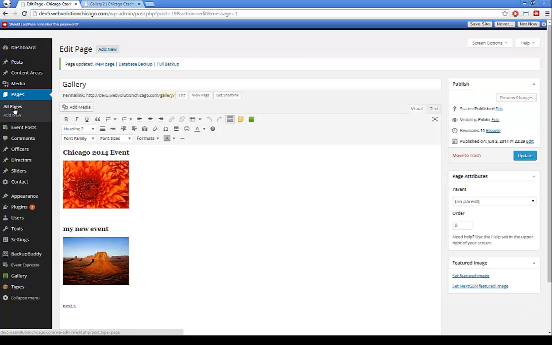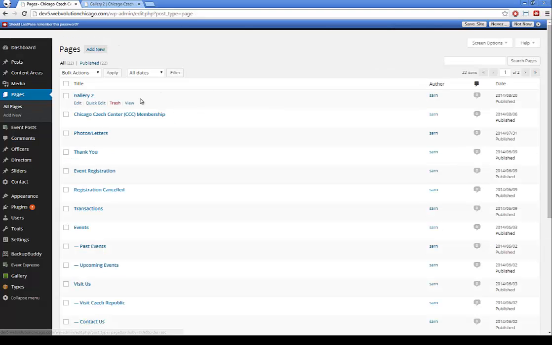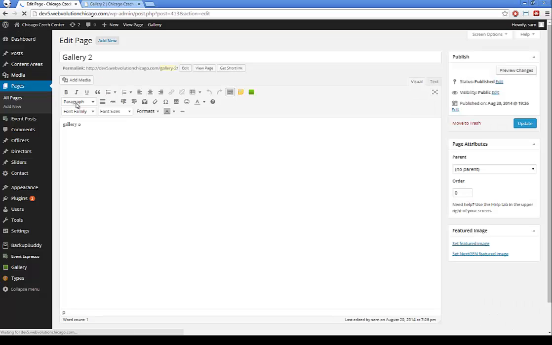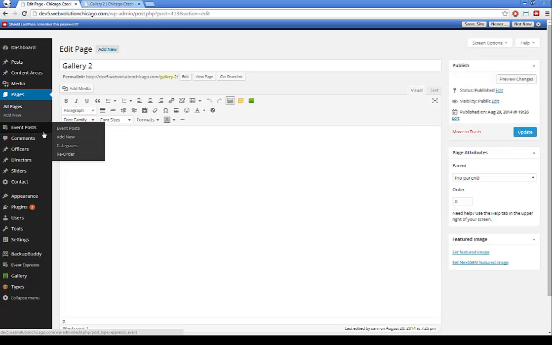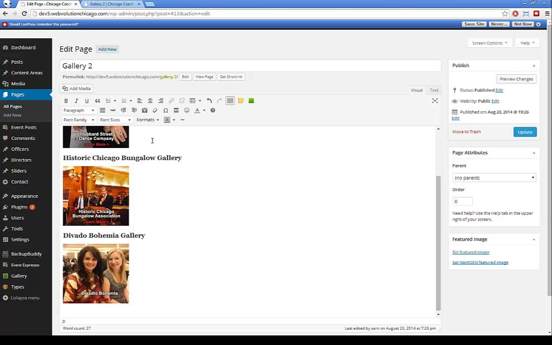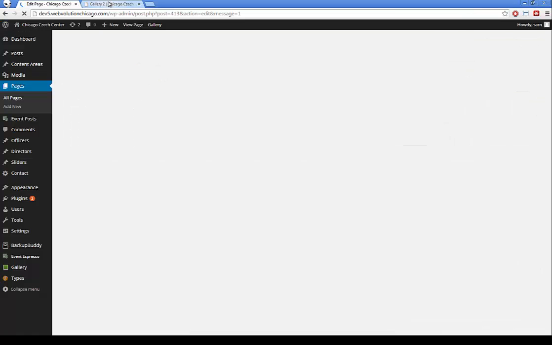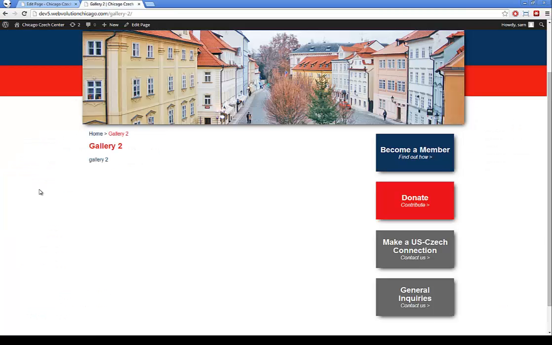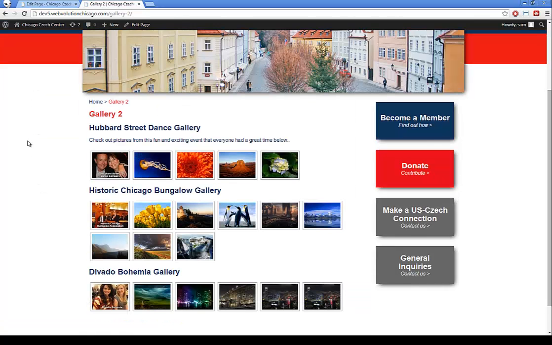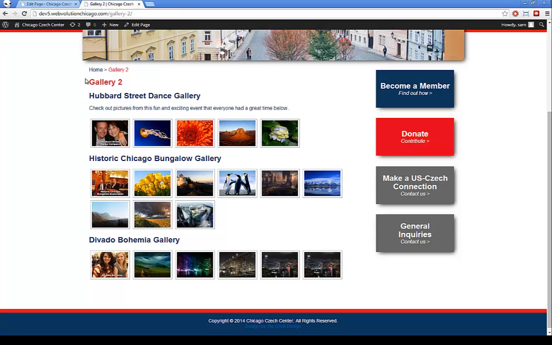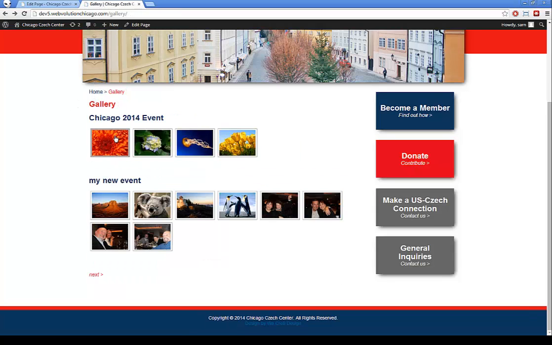So we'll go to all pages, and the gallery 2 is at the top. So I'll just go ahead and click on edit there. Remove that temporary placeholder and paste what I had copied. Click on update. If I refresh that, there you go, gallery 2. If you go back one, this is gallery 1.